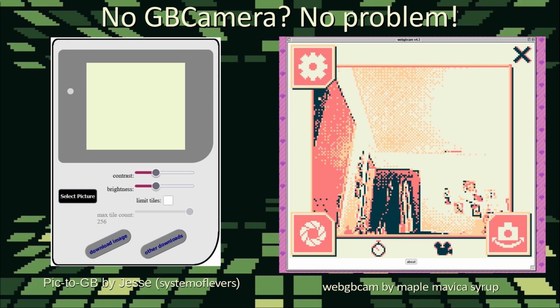System of Levers' tool, Pick to GB, is a small piece of software online that allows you to take any picture and get it converted into a nearly identical facsimile of a GB camera picture. You can adjust the contrast and brightness, same as on the real thing. Plus, you can set it to only take up a certain amount of tiles, which is great for GB Studio, but it can cause a lot of the details that you would really want in the image to go missing.